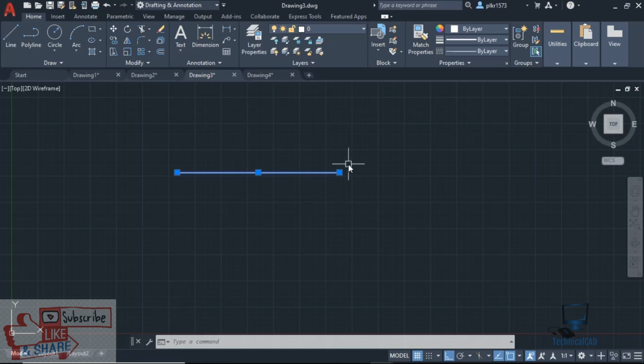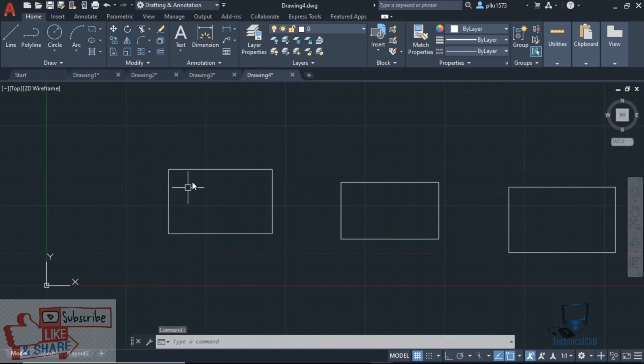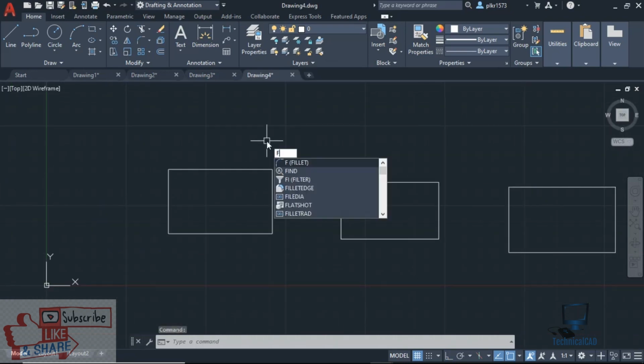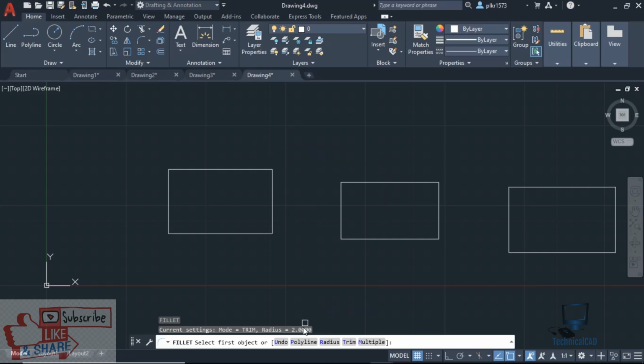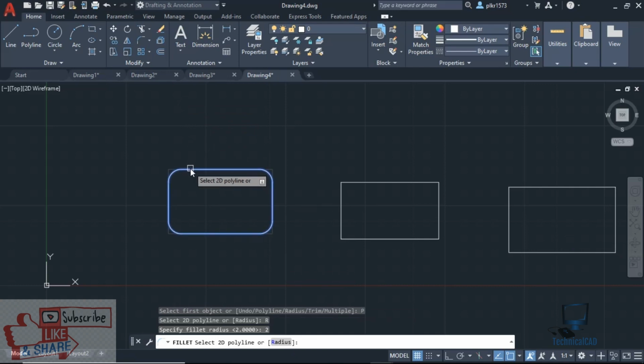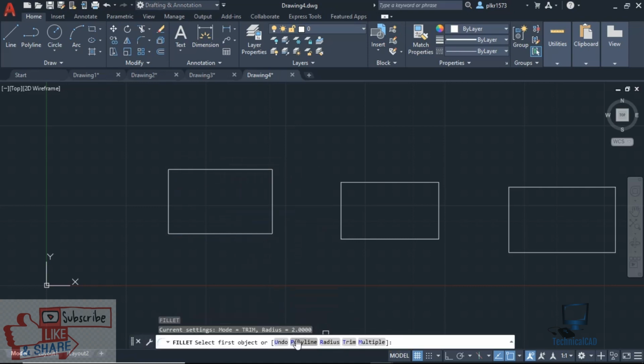And next one is fillet and chamfer. These are my rectangles I'm having. So I'll go for fillet, F, enter. Now we have different options here: polyline, radius, trim, multiple. So we will see first of all polyline. If you go for polyline and give the radius of 2 mm, select the rectangle, so automatically all sides will get filleted. So that is the use of selecting polyline.